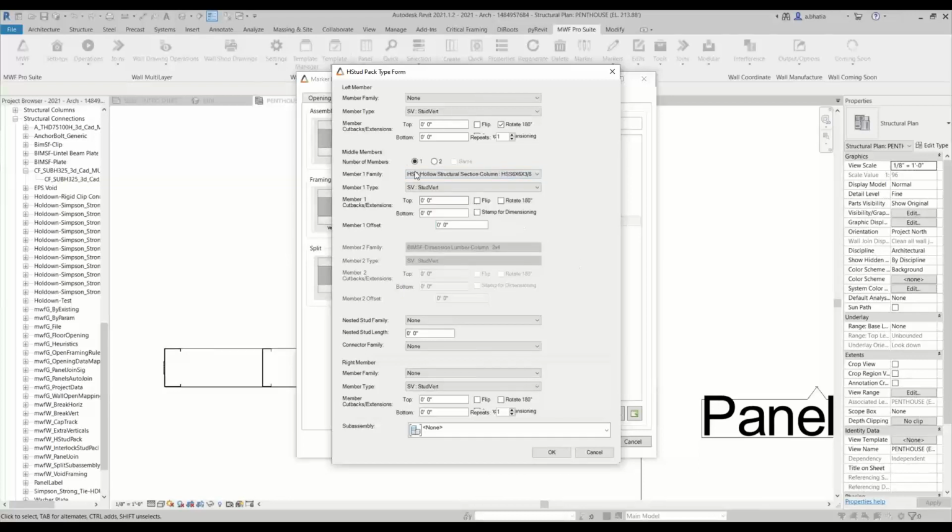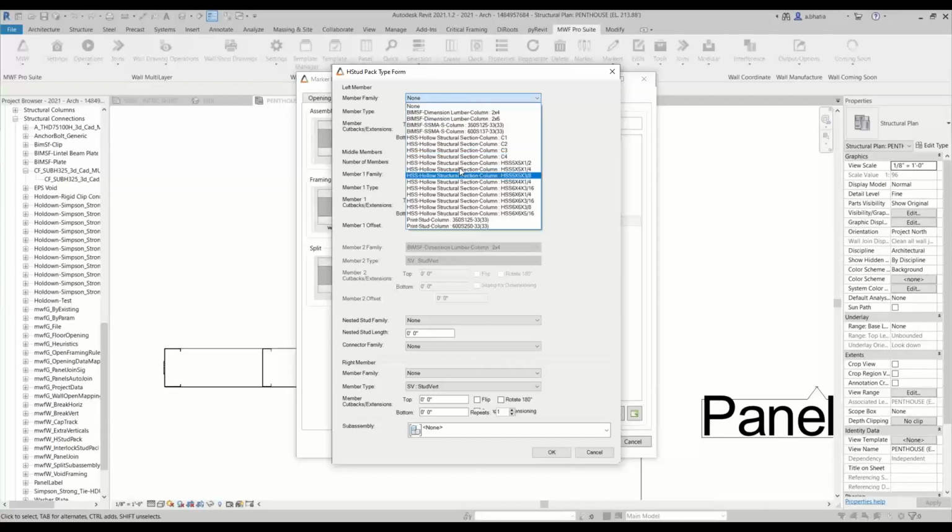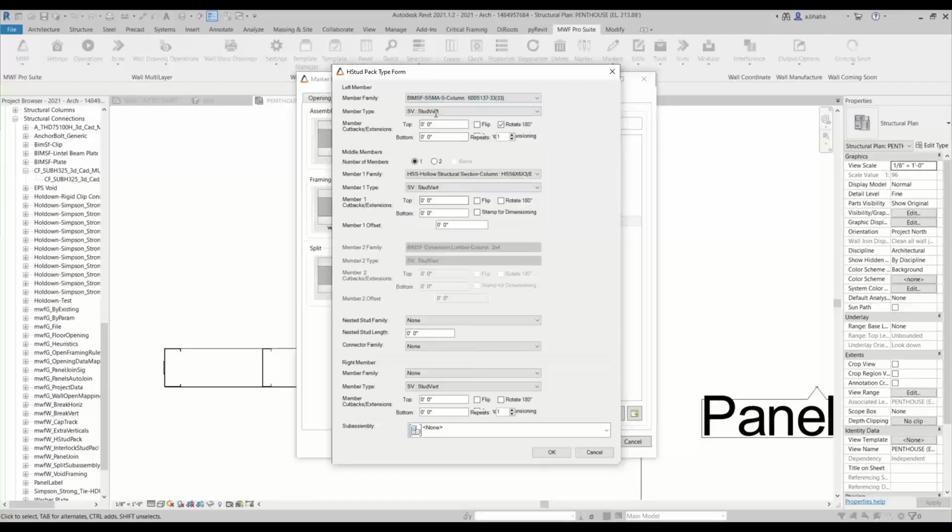If you would like to cut back or extend the HSS from the top or bottom, you have that option. Typically, HSSs don't get cut back. They go all the way to the top track and remain there. But if you do need to do that, you have that option. And over here in the left member, we're going to put our typical column that we have.